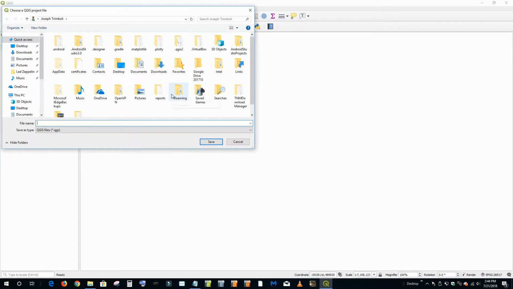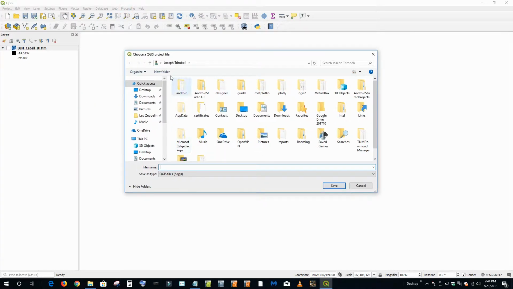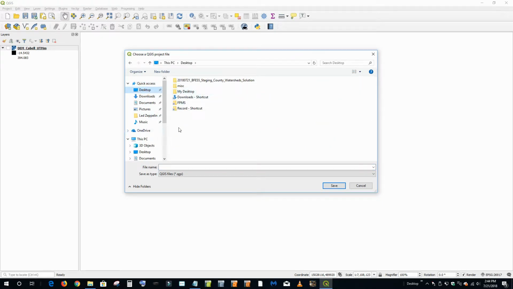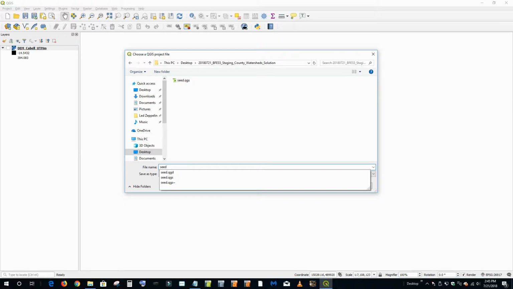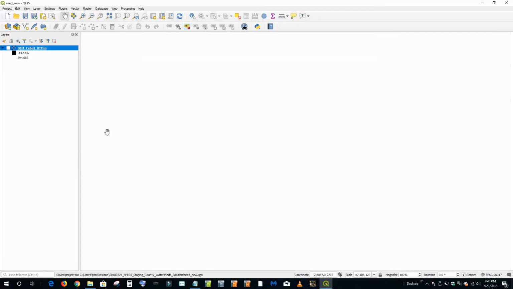So here we are. Okay, so I'm going to go ahead and hit save. And they'll ask me where to save it because this is our seed file. You know, this is our new one. So I'm going to go to the desktop, which I think I've already got one in there called seed, which I just opened previously. So I'm going to call this seed new and hit save. And I'm just going to remove that because, you know, we're kind of starting from scratch. This is it. This is our seed file.